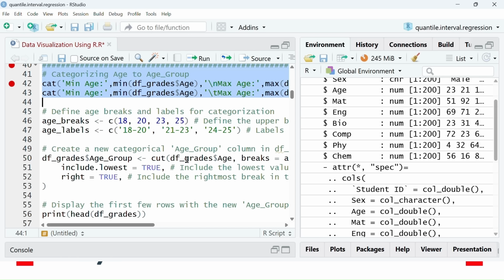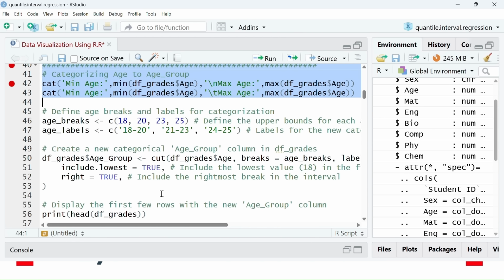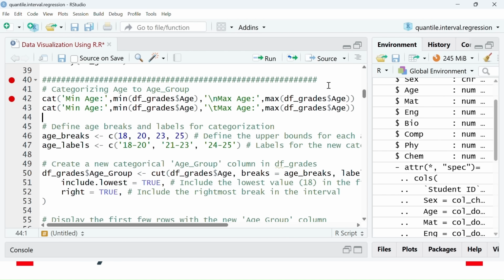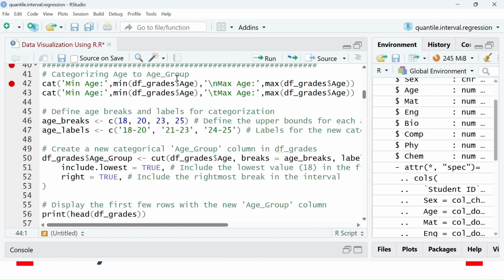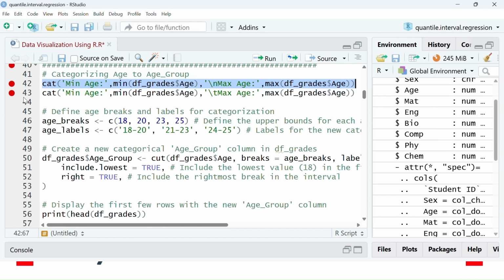What this one is doing, let me explain first before I run. We want to categorize the age into age groups. You can see this line, line 43 here, cat. It's a printing. You can see here already on top. It's an extended printing, whereby print returns the values.